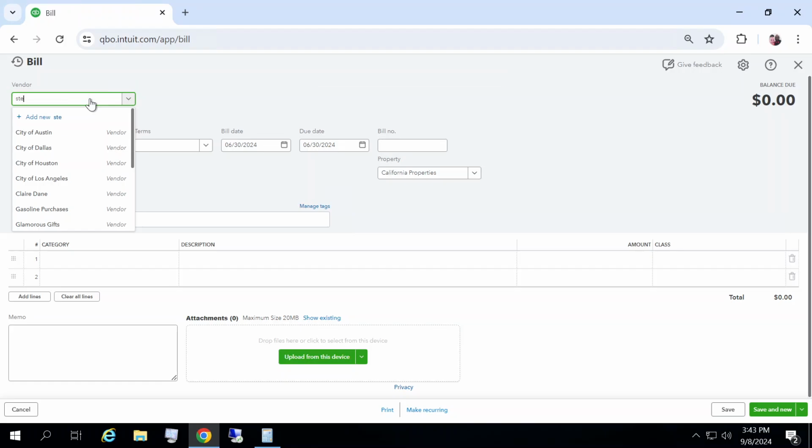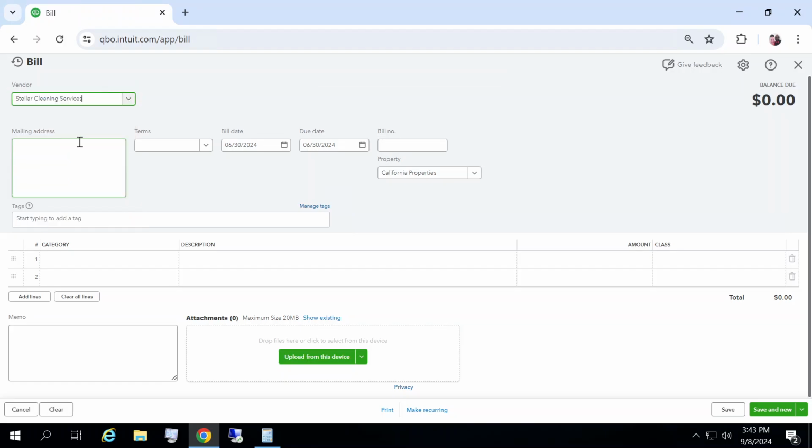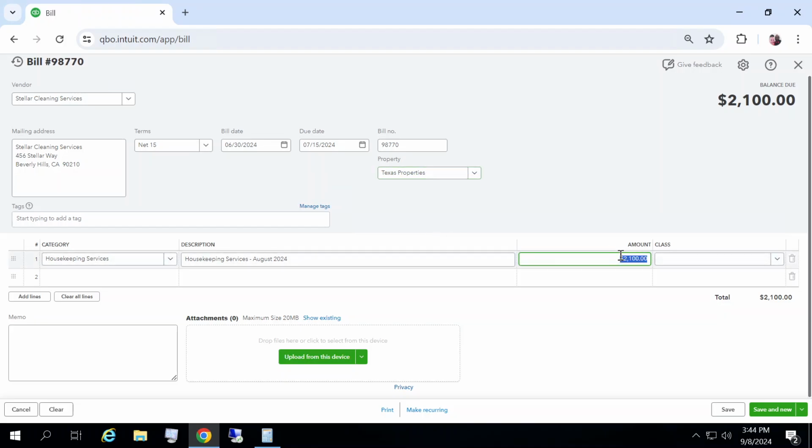Again, for Stellar Cleaning Services, net 15, bill date June 30th, bill number 98770. This is for our Texas properties for housekeeping services, and this bill is $1,000. Save and new.